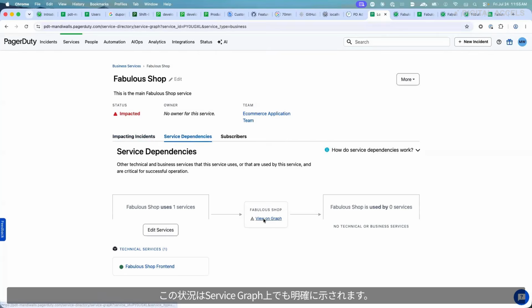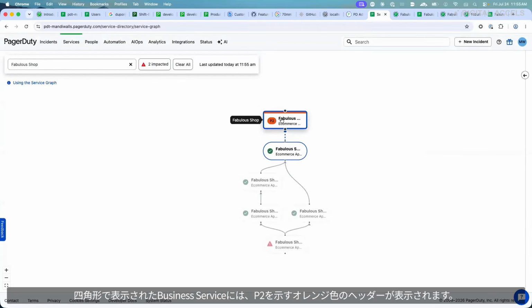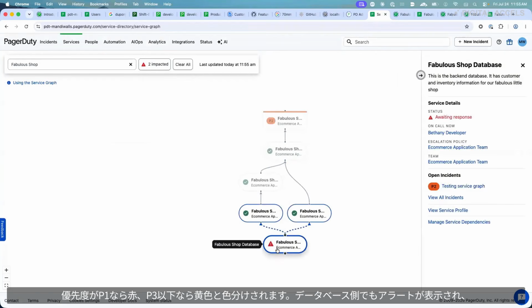If we look on the service graph, it also shows up here. So the business service here in the rectangle shows a P2, has an orange header. If you declare a P1, it's red. If you declare a lower, P3, P4, P5, it shows up yellow. And back here on the database, there's my little alert, and it lets me know where things are if I click into the service graph.